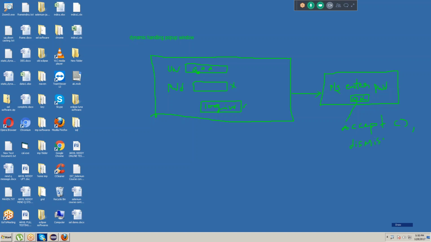How to handle the pop-up window? Today concept name is how to handle the pop-up window. Here we have two options, accept or dismiss. I'm giving only username. I'm not giving any password. Directly I'm clicking on login button.